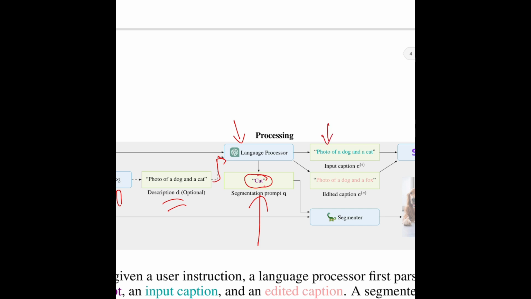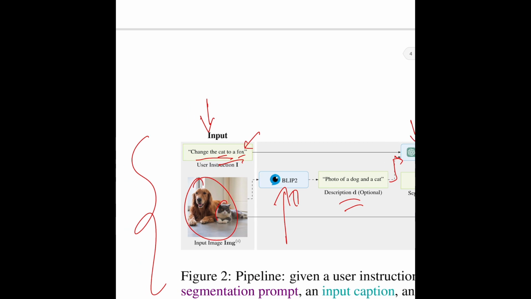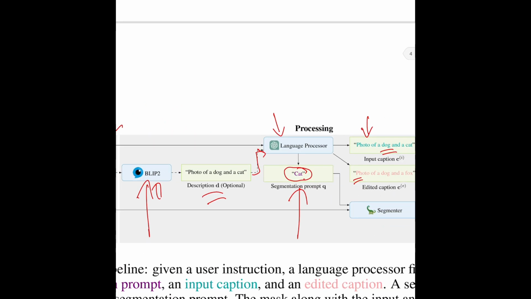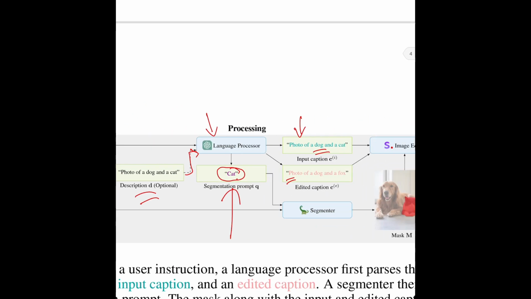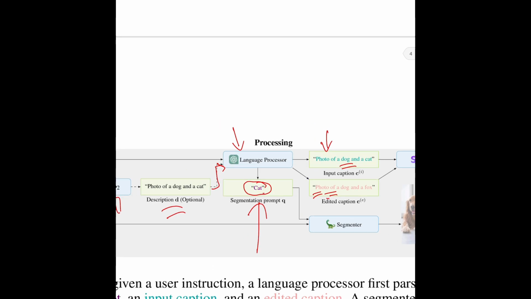One is the actual caption for the photograph, which here is "photo of a cat and dog," and another caption is the edited one, that is "photo of a dog and a fox," because our original input was "change the cat to a fox." So that's why we would need a caption which would convey what we want to change. So that's why the edited prompt would be "photo of a dog and a fox."